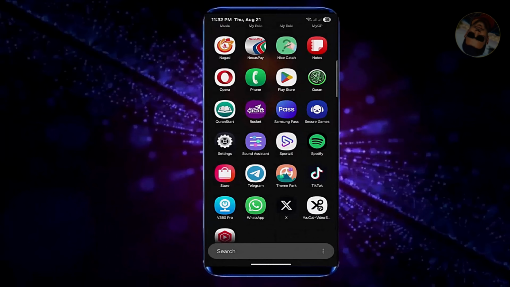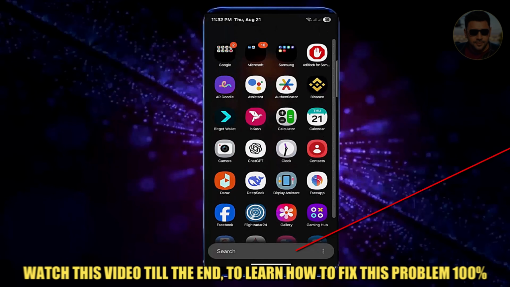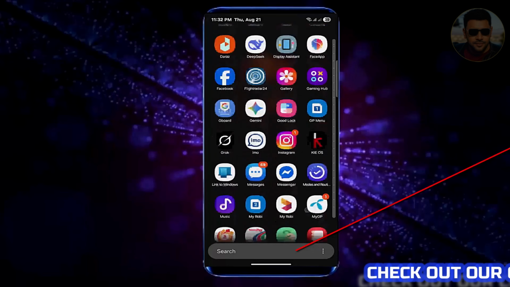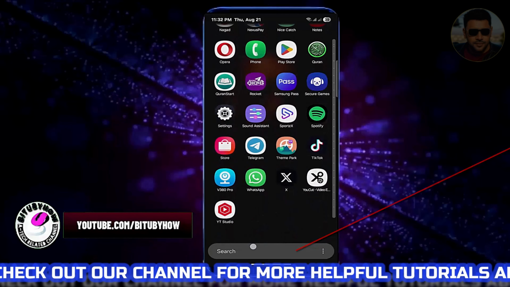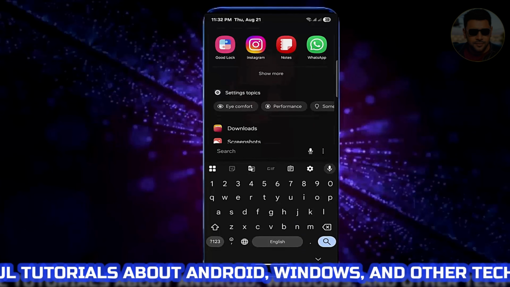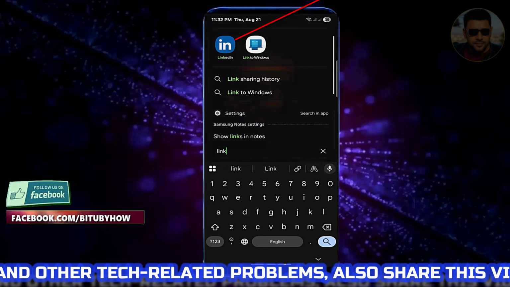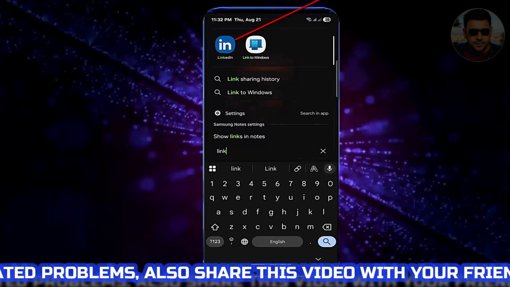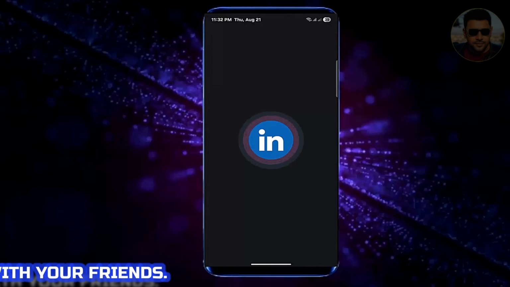First, go to your phone's app drawer and search for the app you cannot find. Check if it appears there, as sometimes an app may not be easily noticeable or may be inside another folder, which makes it difficult to locate. Here you can see that the app I could not find earlier is now visible. If you still cannot find it, then follow the next method.